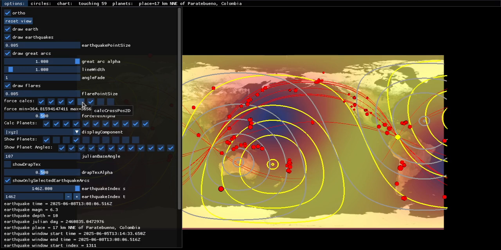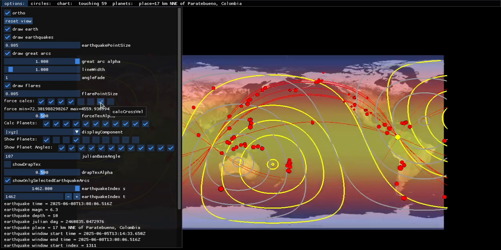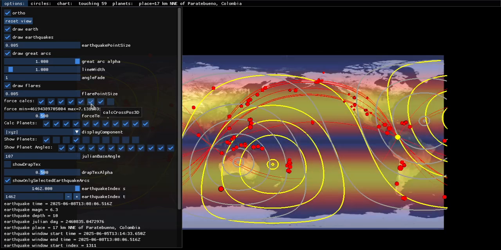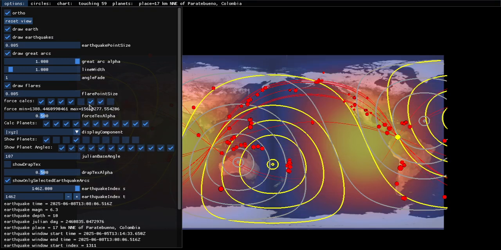We have 2D position, 3D position. I threw in velocity as well, so you can look at the force cross velocity, and you can even combine them just for entertainment. I don't think anything meaningful comes out of that, but this will just apply each 3 calculations on top of each other. Yeah, nothing meaningful.